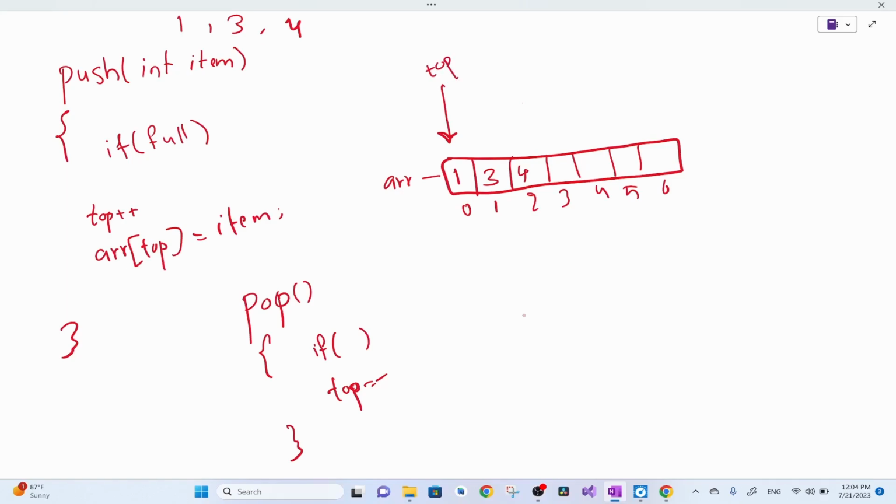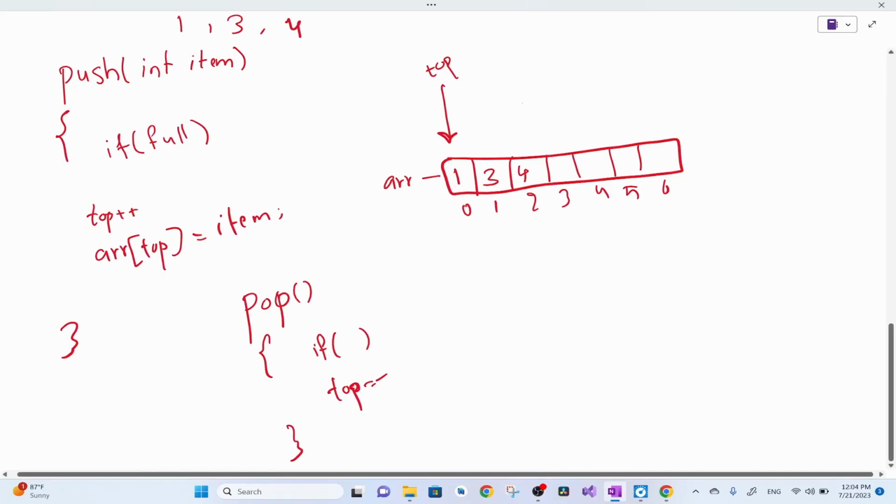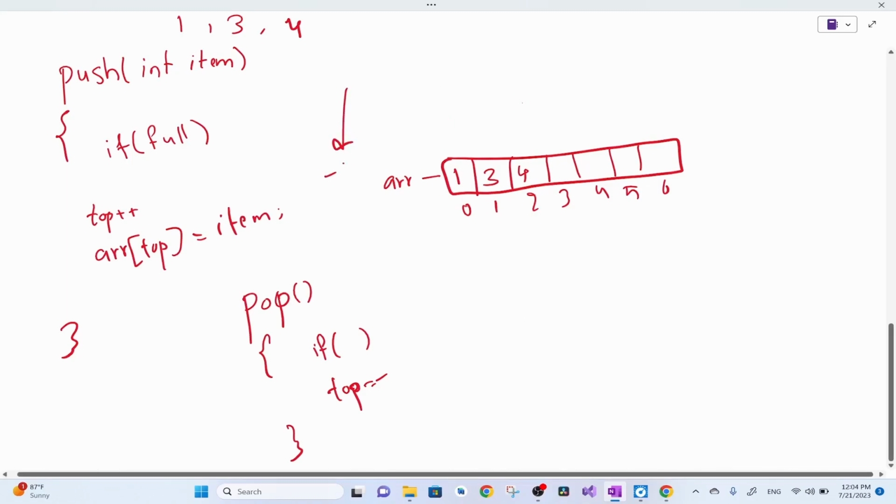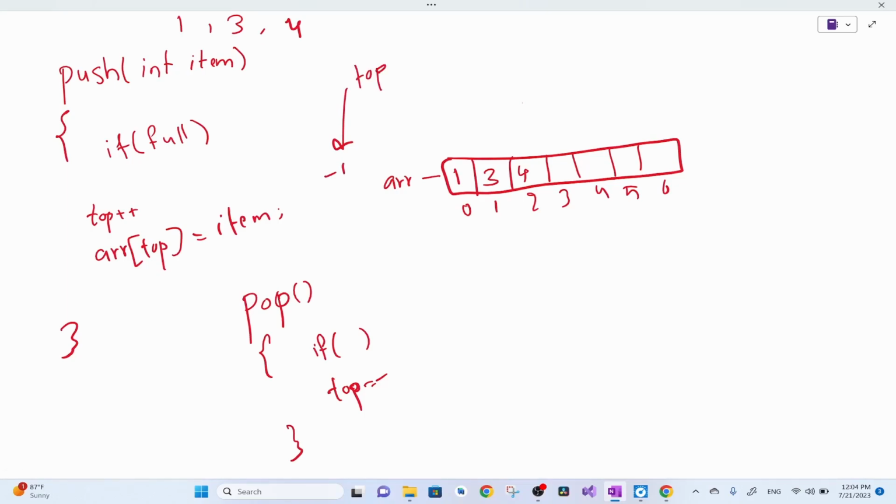Top comes here. So right now number 1 is the top of our stack. If I again call the pop function, the stack is not empty, so it's going to do top minus minus. Top becomes minus 1 and the stack is empty. So this way we can implement the pop and push function.